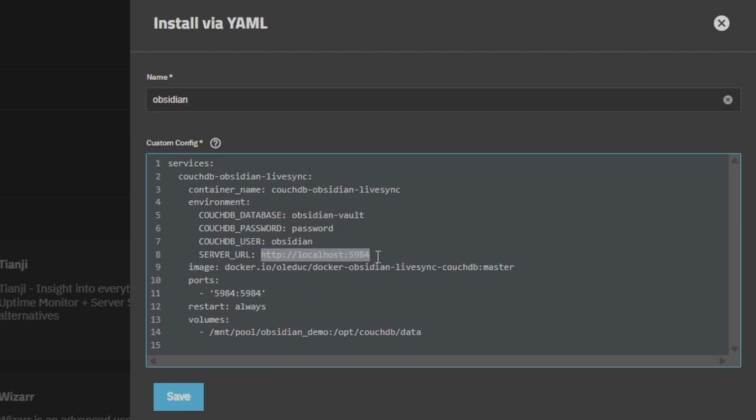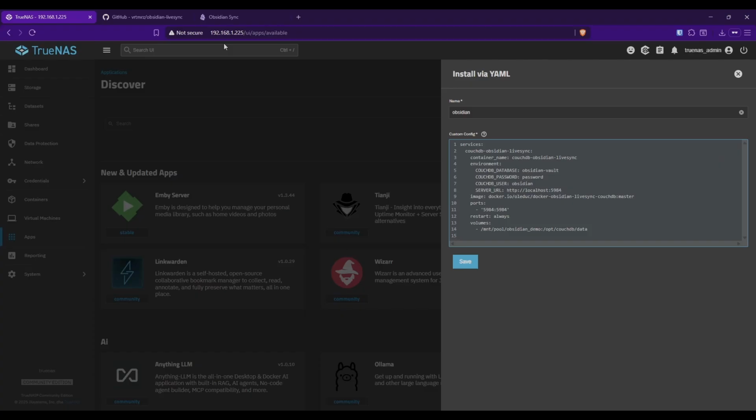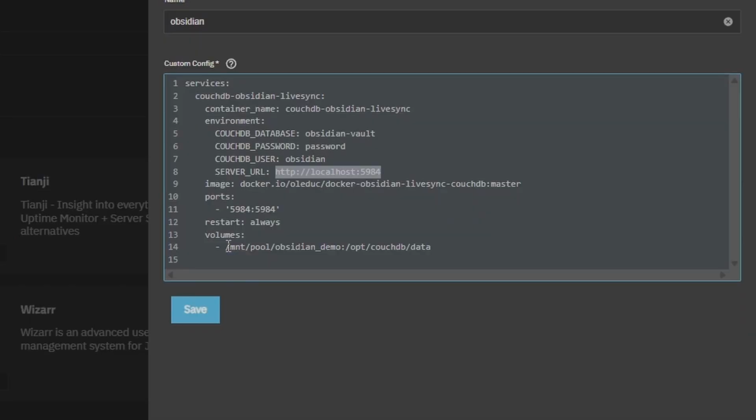This is going to be a relative path. So whatever your server IP is, that will be the localhost. For this, it's 192.168.1.225. So it's going to be that string plus the port 5984. And the volumes down here is where your data will be stored. Mine is going to be mount pool Obsidian demo, the dataset I made earlier. Yours will be whatever you name this string. Everything else should stay the same outside of the password if you want to change it.